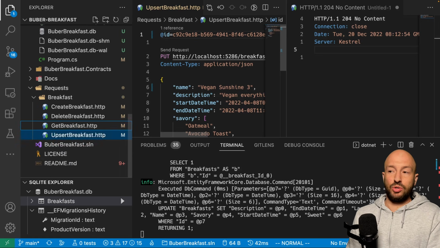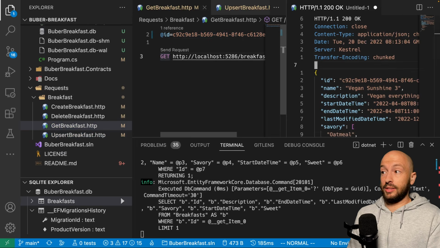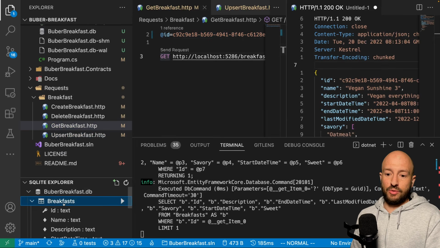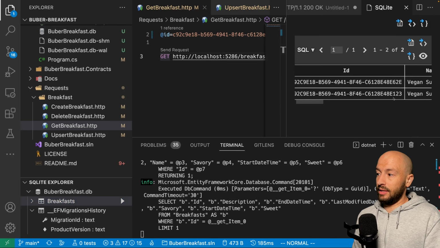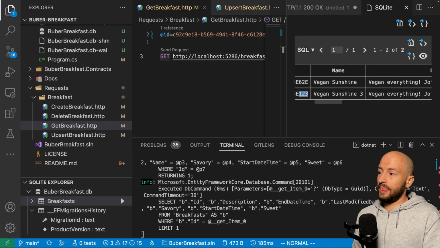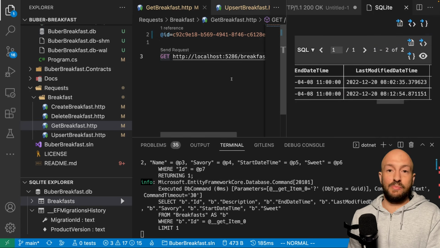So let's try retrieving this breakfast now, and using the new ID, then we can see that it is retrieved. And if we go to our amazing SQLite viewer, then we can see that indeed it's sitting over here with the 1, 2, 3, with the new value and everything that we specified.